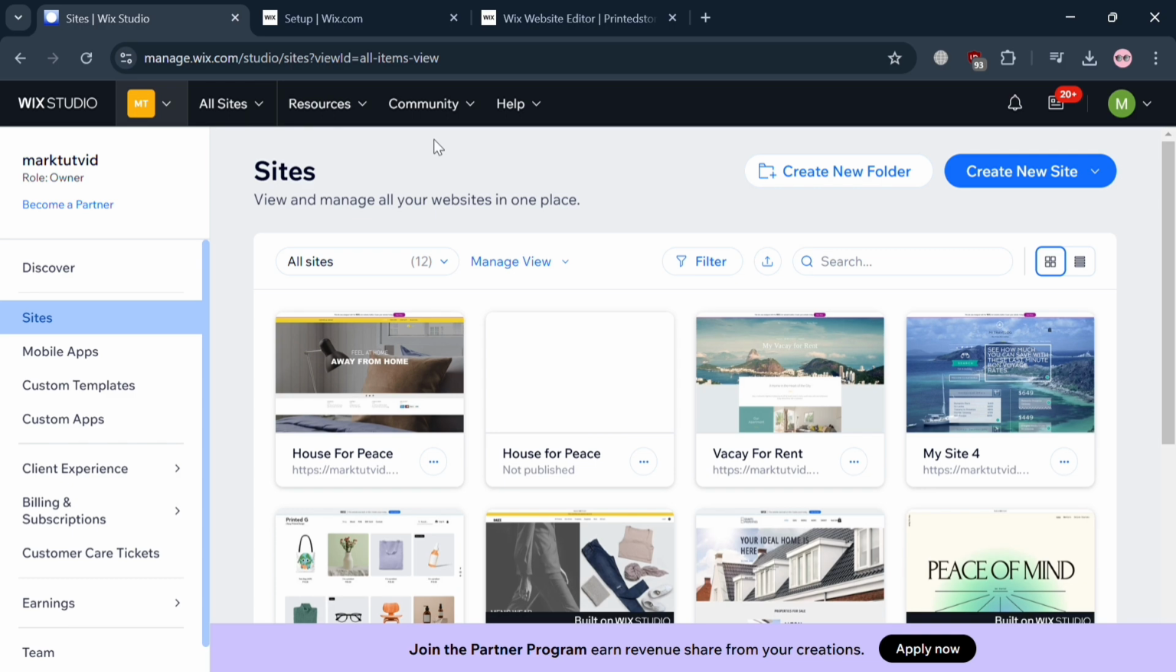But before that, if you don't know what Wix is, it is a versatile and user-friendly website builder designed for users of all skill levels, which allows users to quickly establish an online presence using a drag-and-drop interface.